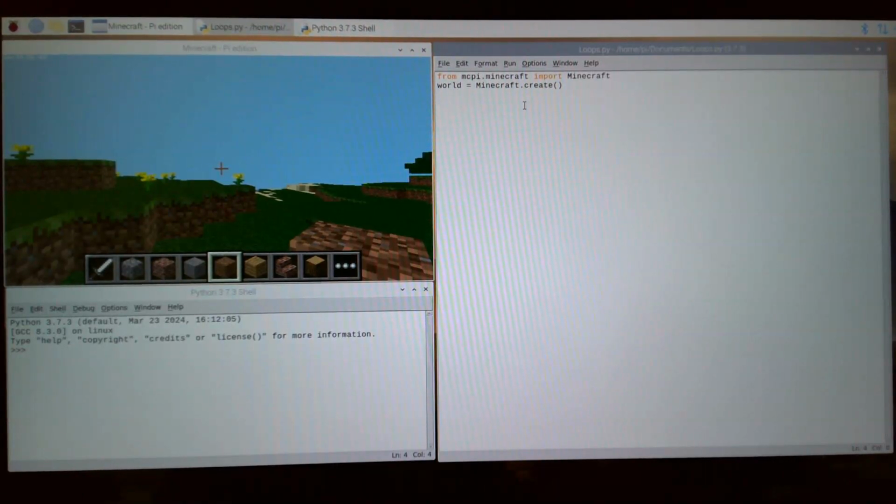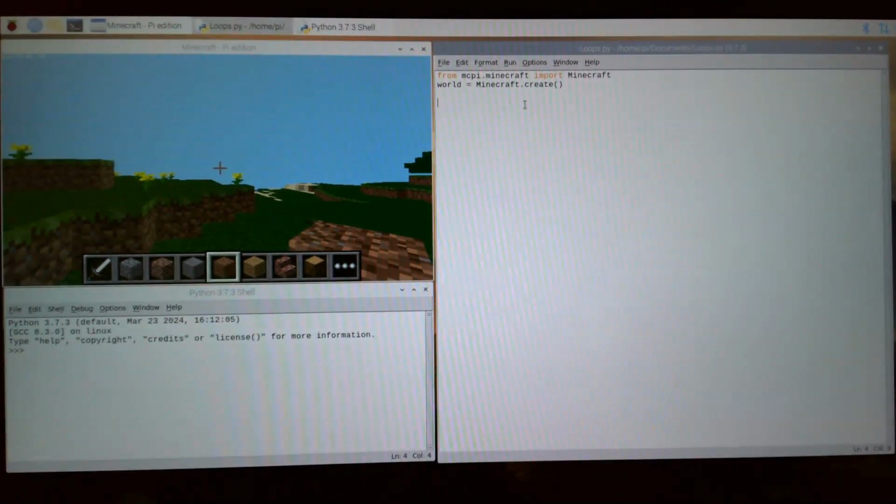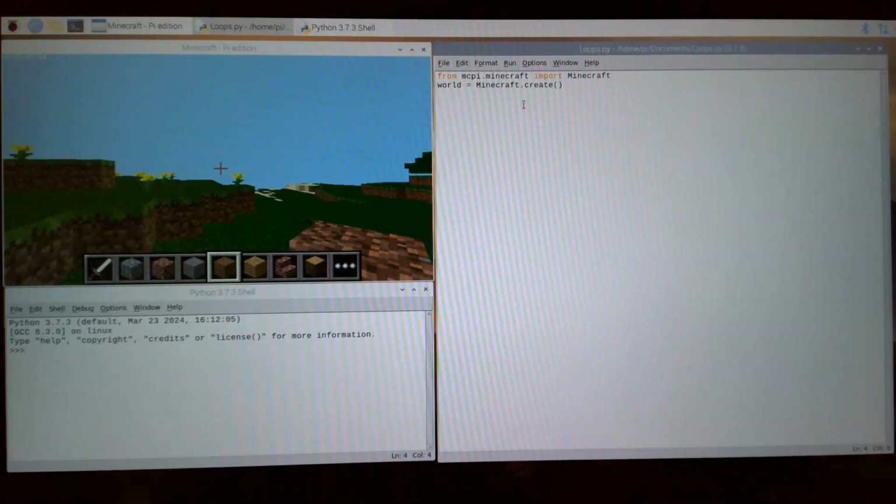Hey, in this lesson, we're going to learn about while loops inside of Raspberry Pi's Minecraft. And we're going to start by just looking at a simple while loop. So first thing you need is a count variable. And we'll go ahead and start counting at 1.